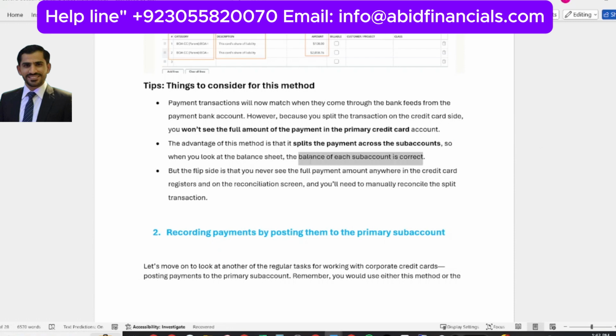But the flip side is that you never see the full payment anywhere in the credit card registers and on the reconciliation screen. You will need to manually reconcile split transactions. So as you may see, these are pros and these are cons. We can call this the disadvantage.